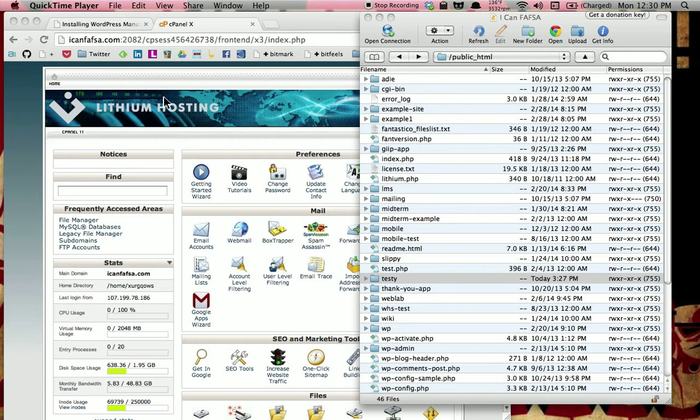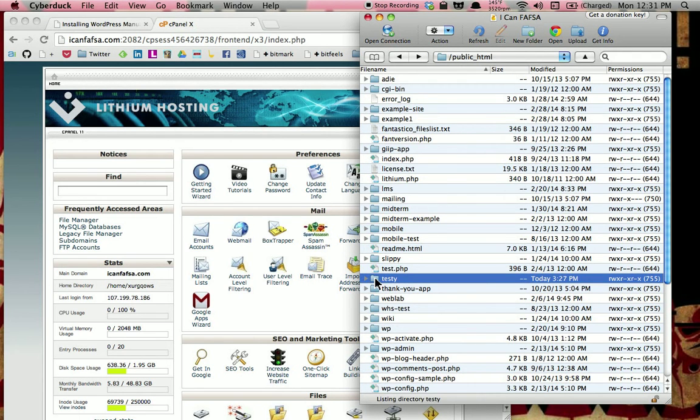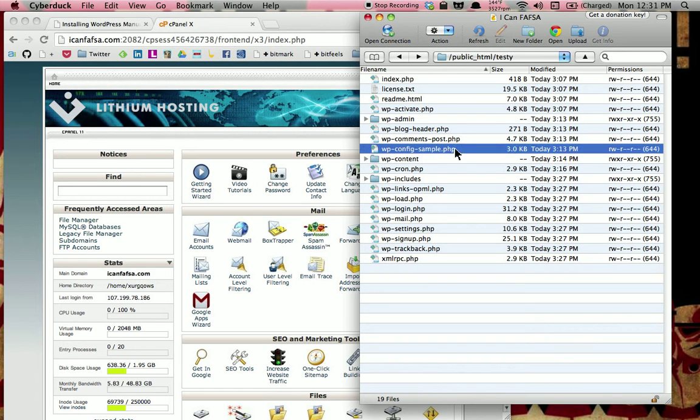Alright, so the new WordPress directory is done uploading. As you can see, I'm here at my public HTML and testy is right here. So we're just going to go ahead and go into that and find this file right here, wp-sample-config. This is the file that tells WordPress about the name of the database, the user, and the password for it, and then also some security things that we need to set.